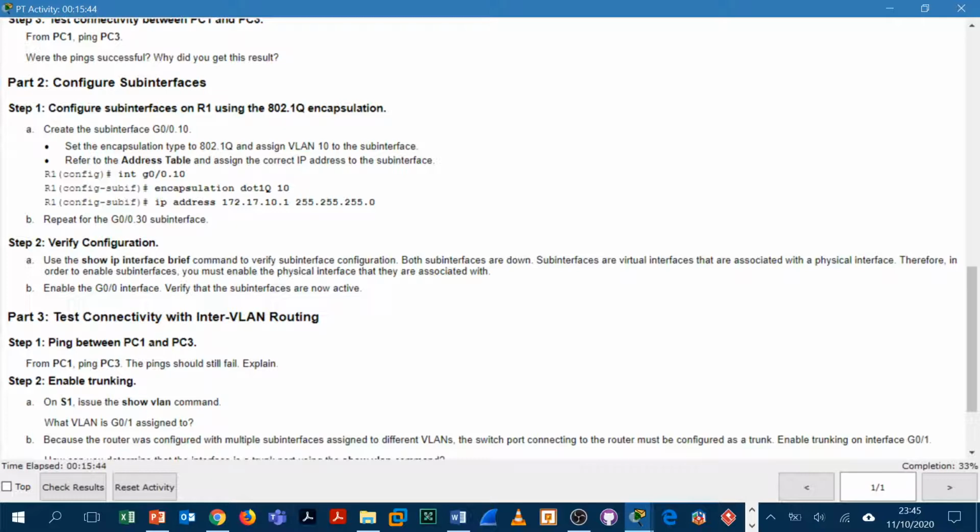So now we're going to configure sub interfaces. So this is the routing bit. We're going to configure sub interfaces on R1 using the 802.1q encapsulation. So we're going to create a sub interface on gigabit Ethernet 0/0.10. We set the encapsulation type to 802.1q, and we assign VLAN 10 to the sub interface, and we can refer to our addressing table and assign the correct IP address to the sub interface.